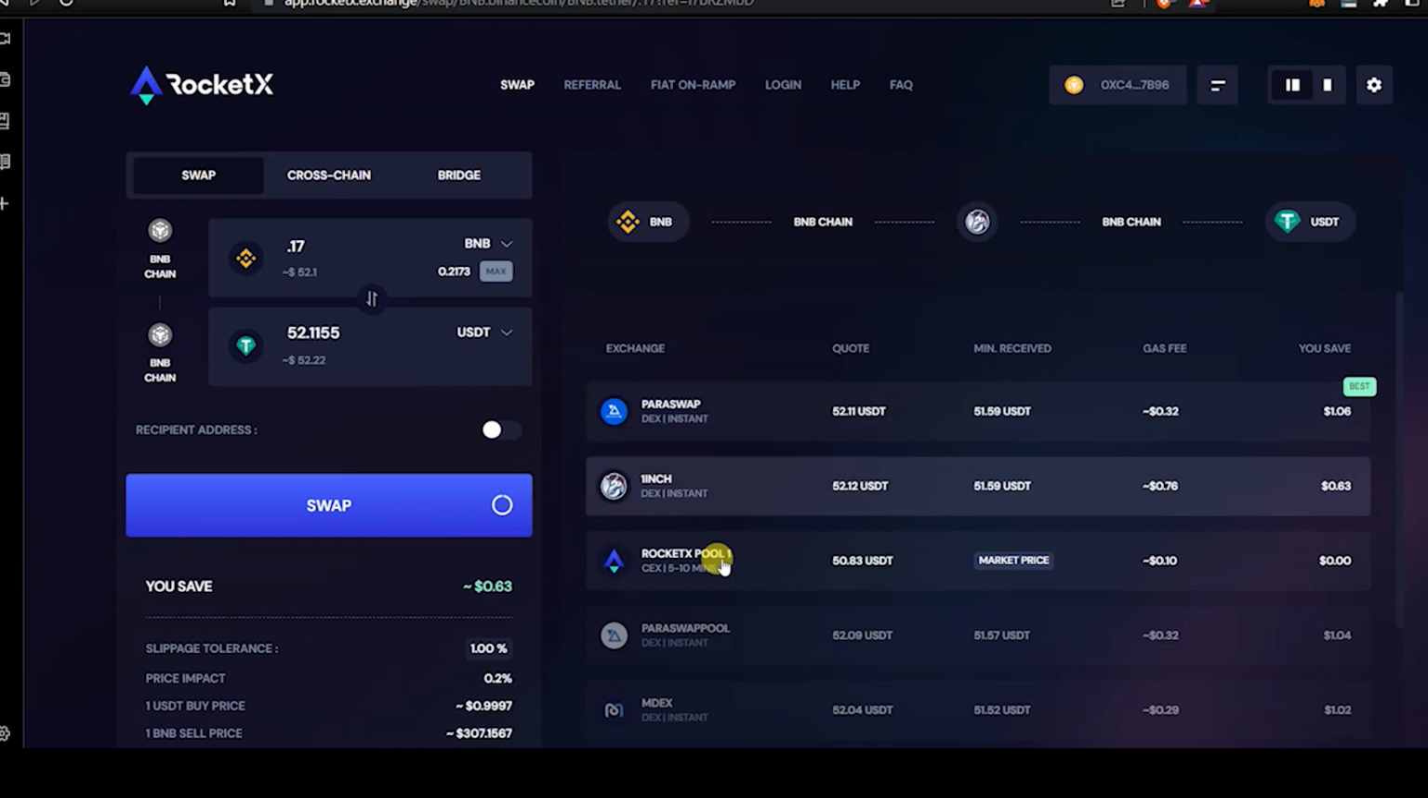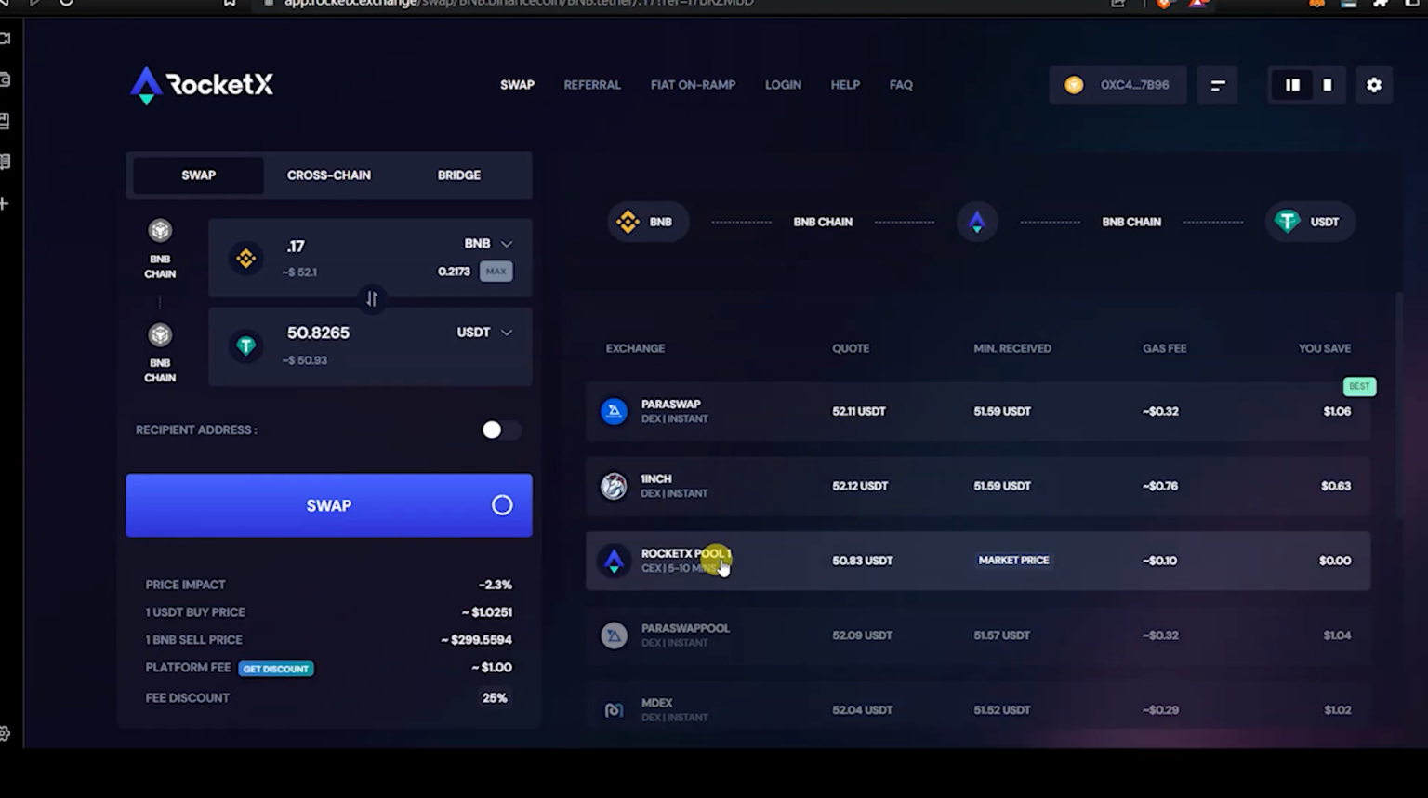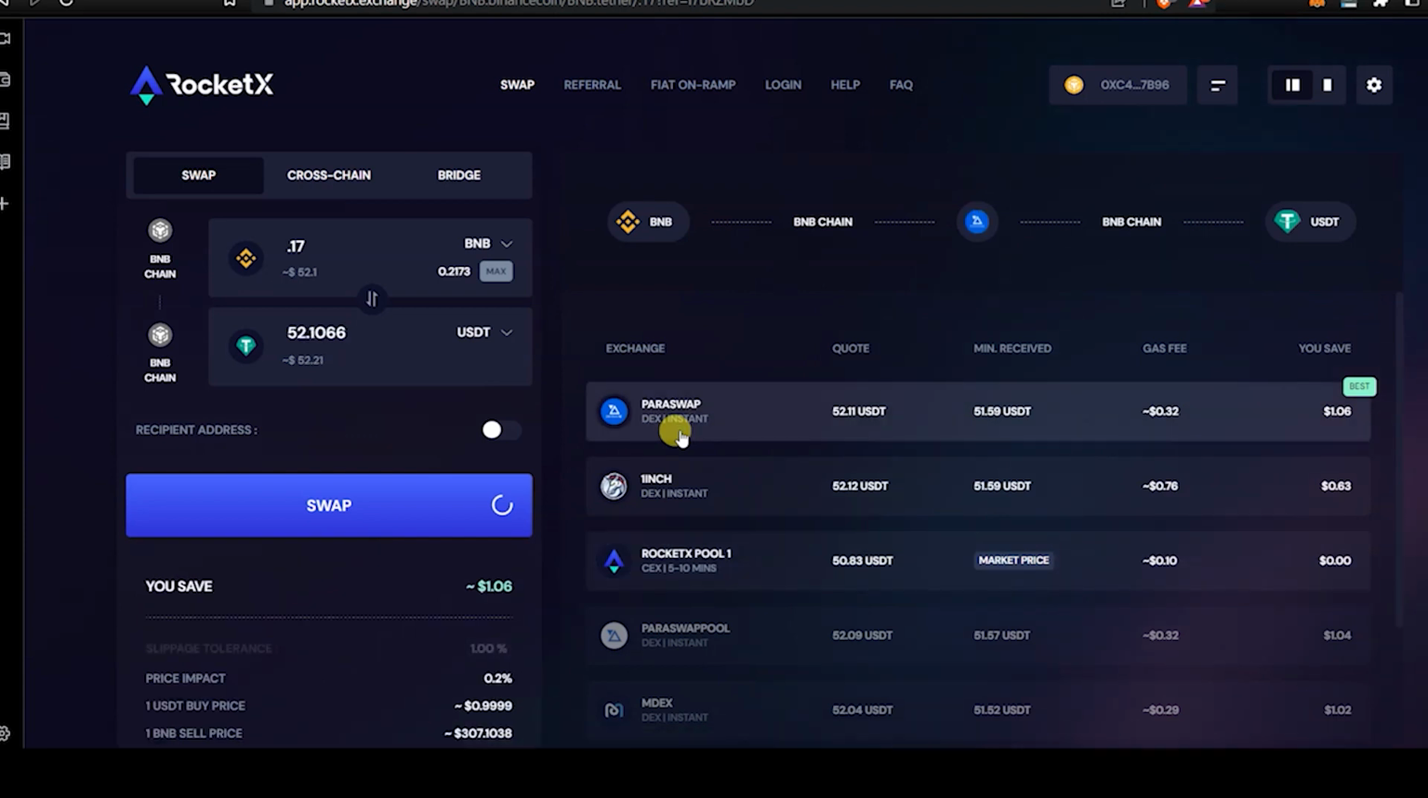You can override the selection done by RocketX. For example, you can select 1inch instead of Paraswap to complete the swap. Let us switch back to Paraswap as suggested by RocketX.